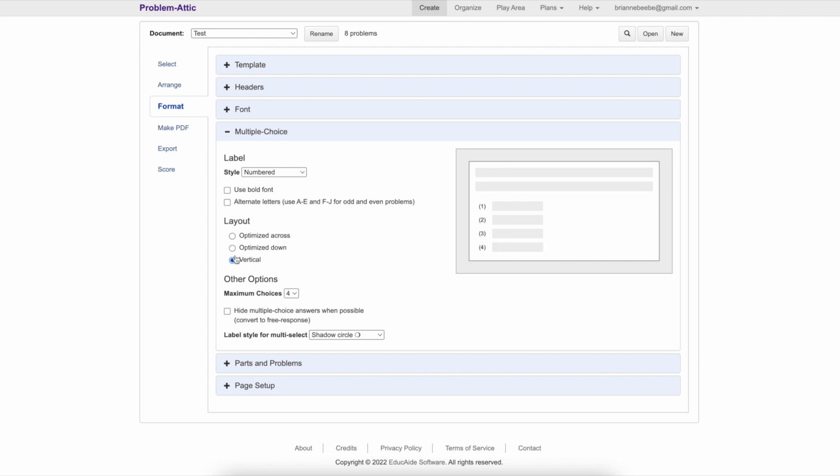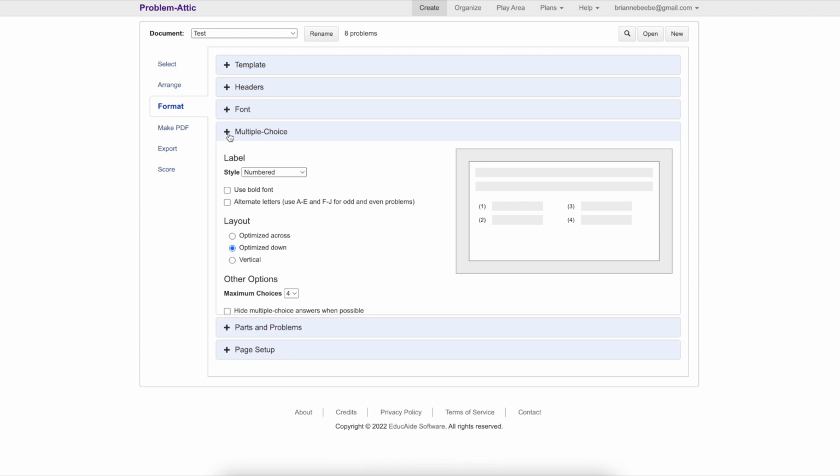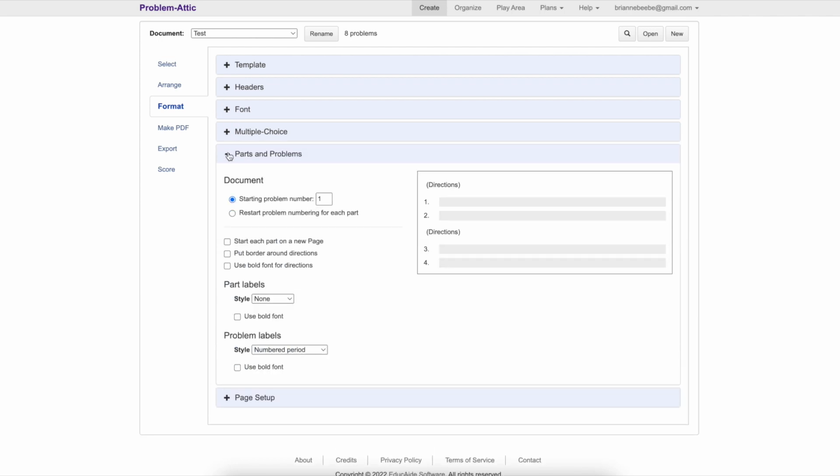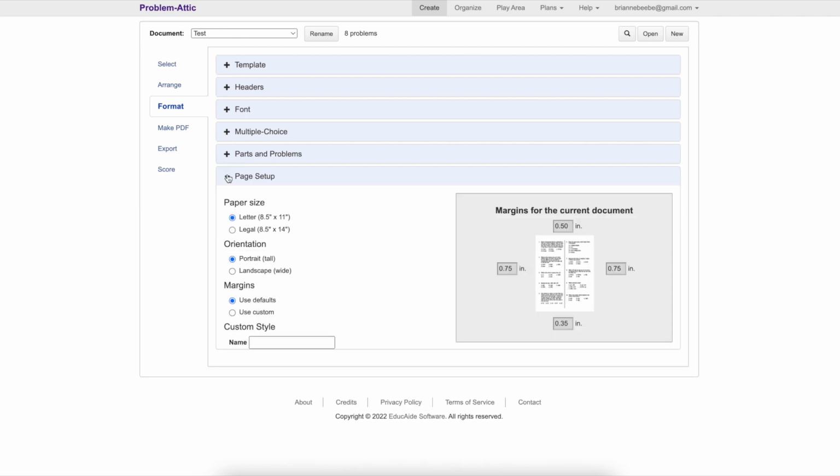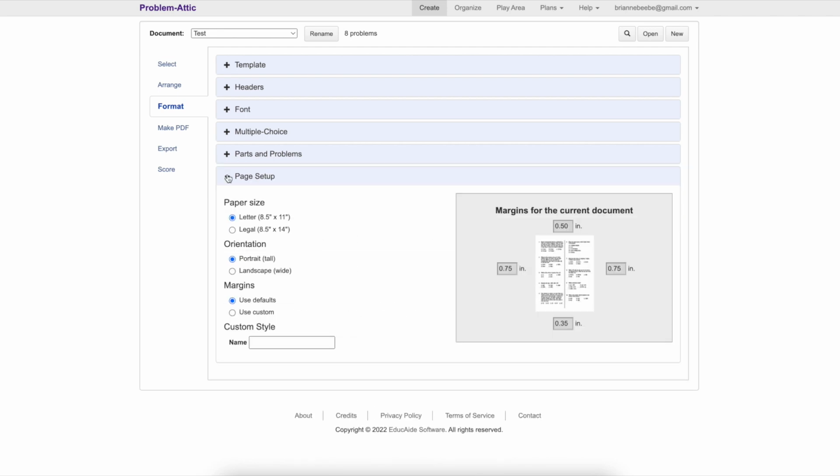You could also decide you want them vertical. You could decide on how many choices there are. For our exams, it's always 4. You could hide multiple choice answers when possible, like it knows. Give you more options here. Parts and problems. So if you were to divide up the questions into parts, you'd be able to do different things like start each part on a new page. And then there's page setup. You can change the margins. You can change the size of the paper, the orientation.